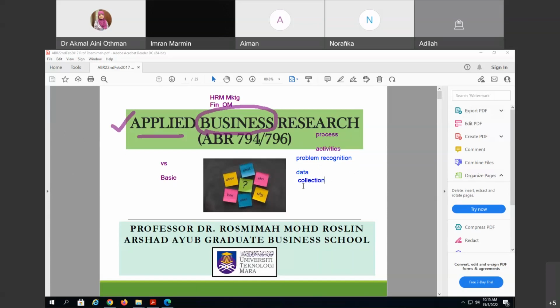Kenapa you kena collect data? Macam cerita doktor tadi lah. Doktor need to have some input. In order for you to know the problem, in order for you to solve the problem, you need data. And in fact, data collection too starts from the very beginning. Although generally speaking we start with problem recognition, to identify, to know the problem, you need data too. But this one is more on the official data that you use in your analysis, in your research.